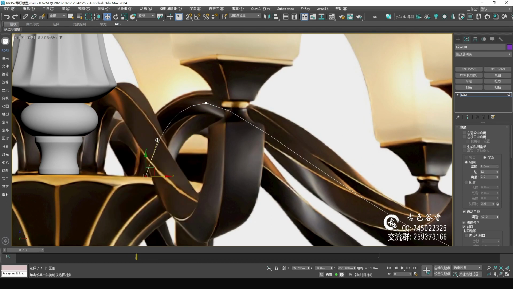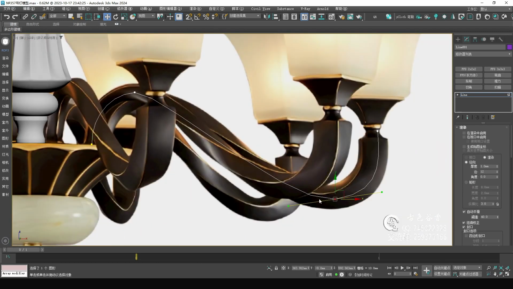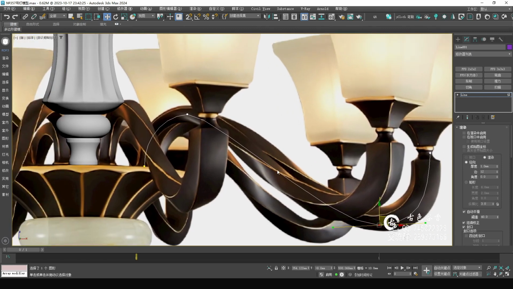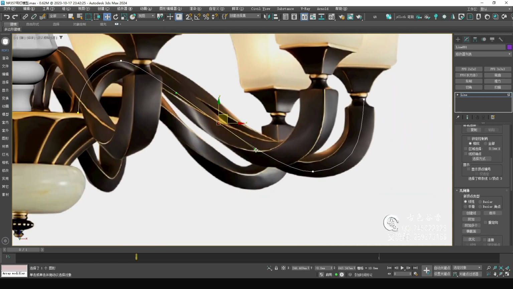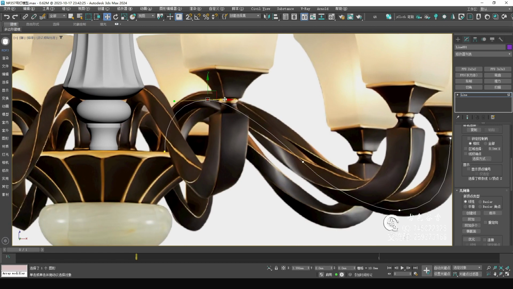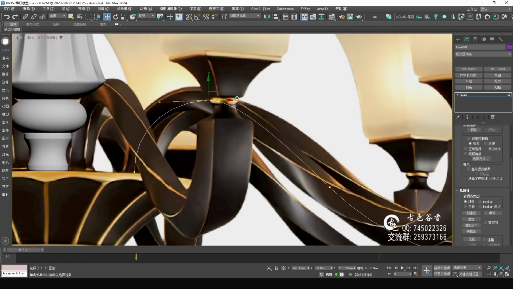Right-click, turn to Bezier corner point. Press F bar to adjust this vertex freely. We can use optimization here. With a click, move this way. Make a slight adjustment.